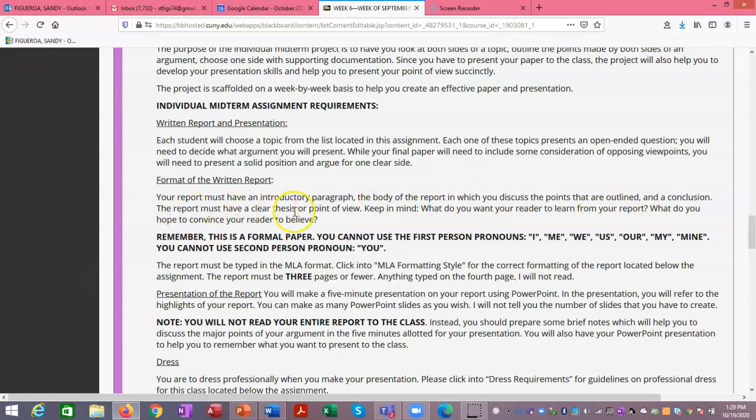The report must have a clear thesis or point of view. Keep in mind, what do you want your reader to learn from your report? What do you hope to convince your reader to believe without using the words hope and believe? What do you expect? What do you want to tell your reader? Why are you so passionate about the pro or the con? All right. Why do you believe that?